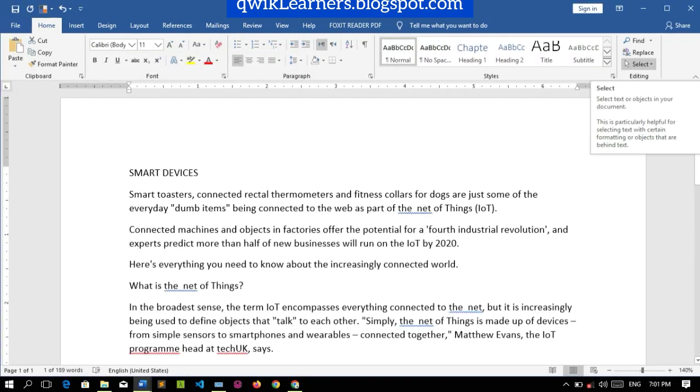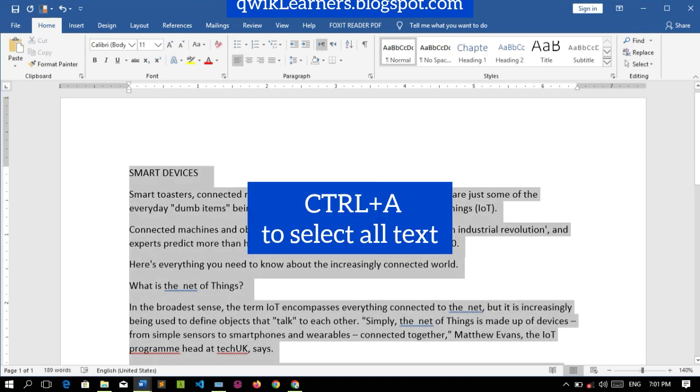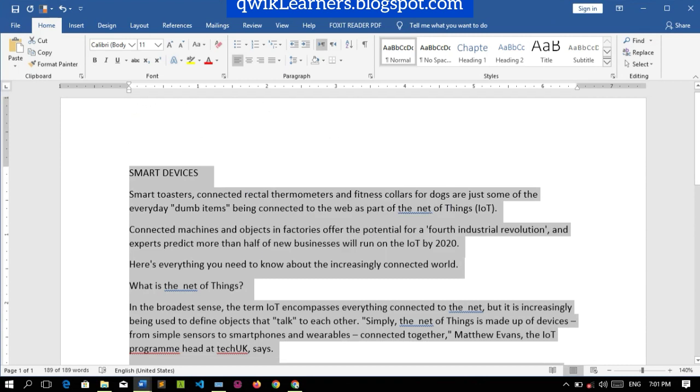And the last tool is the Selection tool, which is used to select text or other object in a document. And the shortcut key for the Select tool is Ctrl A. It also has other options.